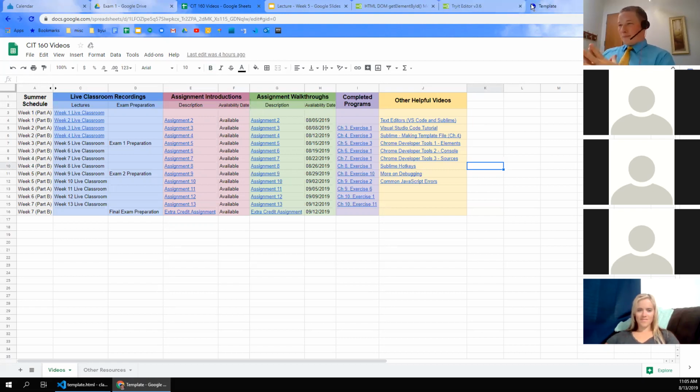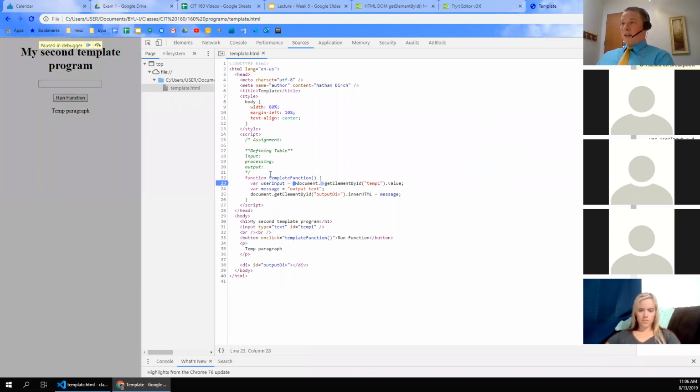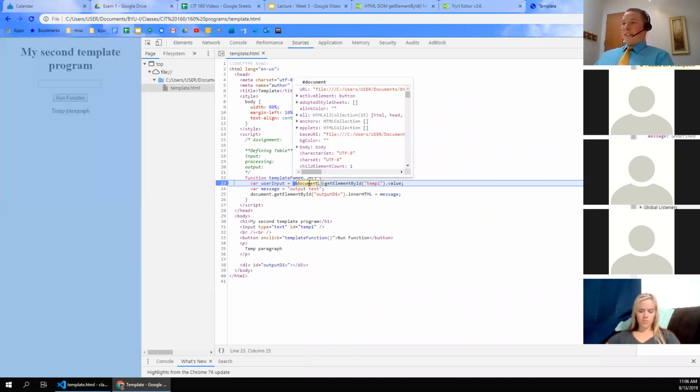Anyways, I put a breakpoint in, and what this breakpoint will do is allow me to pause the execution of the program. I put it on the first line inside of this function, template function. So as soon as I hit this button, which will call template function, my code is going to stop on line 23. So I'm going to hit this button. It stopped on line 23. Now here, I can do a bunch of stuff. I can see what different variables are in their current state.